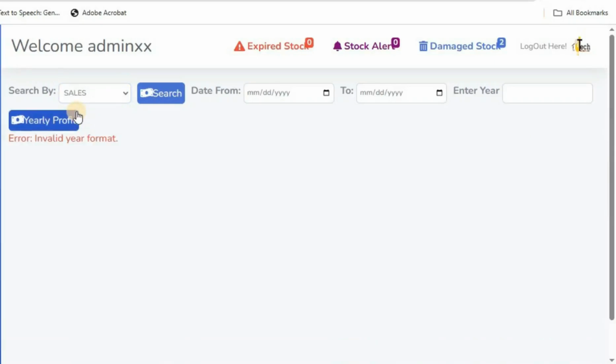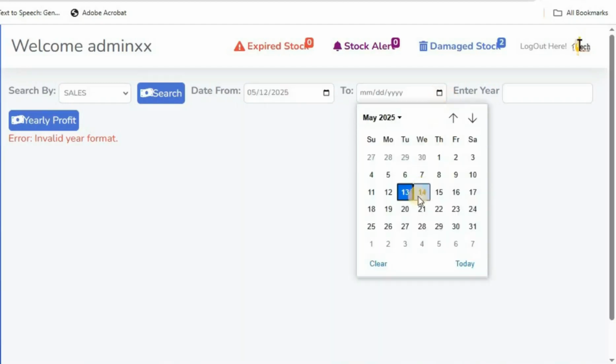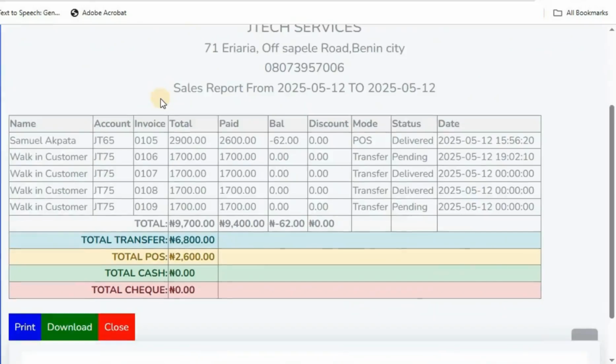So I'll select sales, and I'm going to enter a date range, let's say the 12th and the 12th, and if I click on search, it is going to bring out all the sales for this date. So you can see that it has brought out today's sales. So these are all the sales that have been made today. These are the account numbers of those who made the sales, the invoice, the total of it.